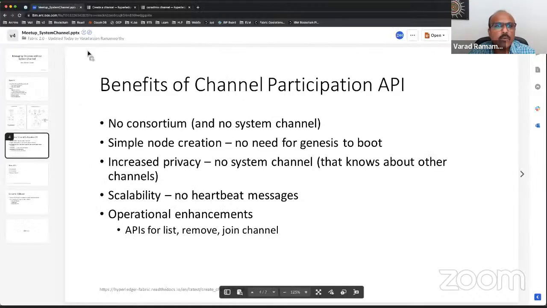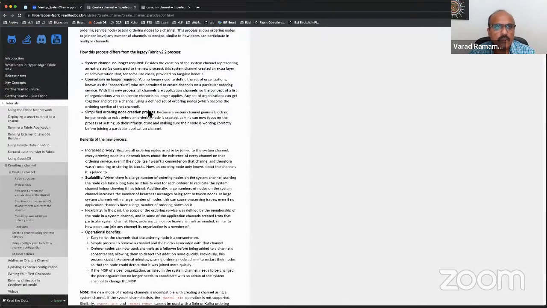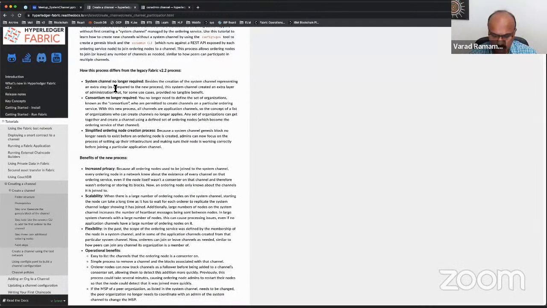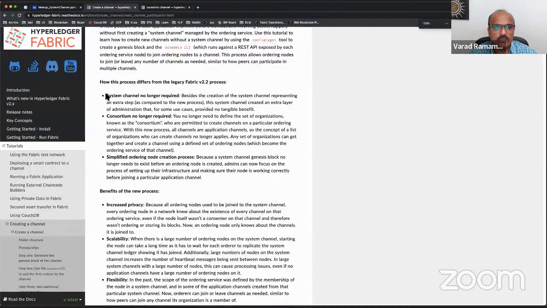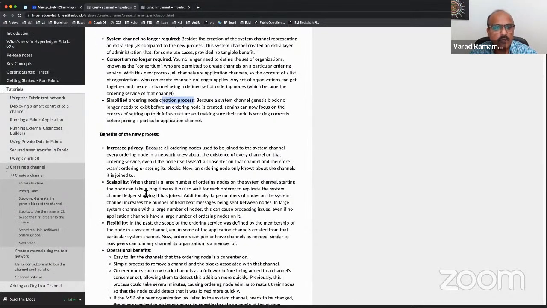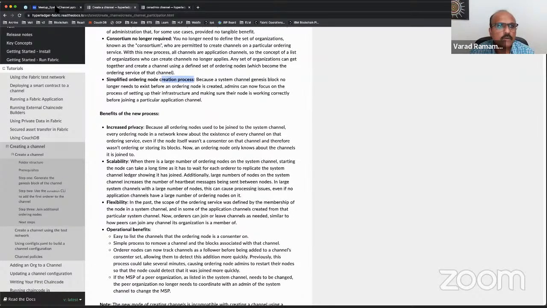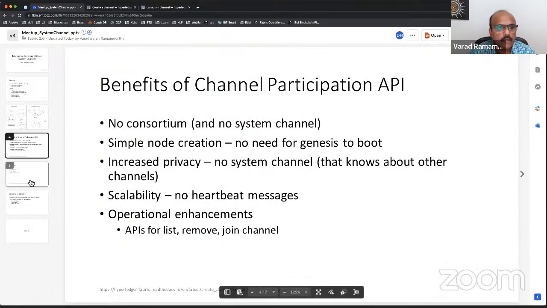So actually, let me quickly show the page where Fabric talks about the benefits. I added the link in the presentation, but you can see that Fabric lists no system channel, no consortium, simplified creation process. You can read through more of it from the Fabric page. There are some additional benefits being described. So again, let me go back.